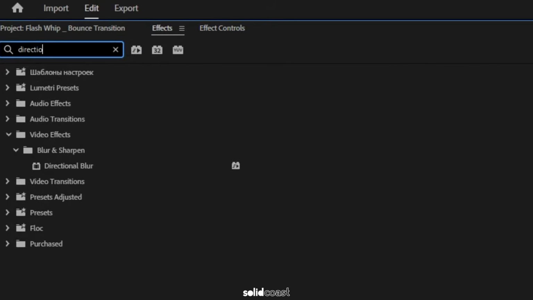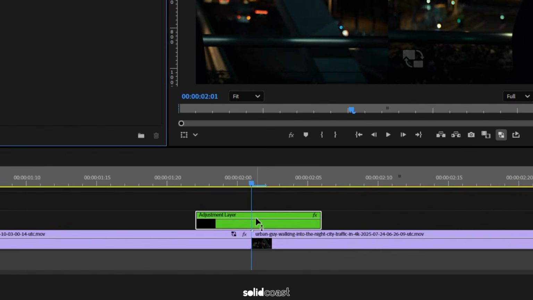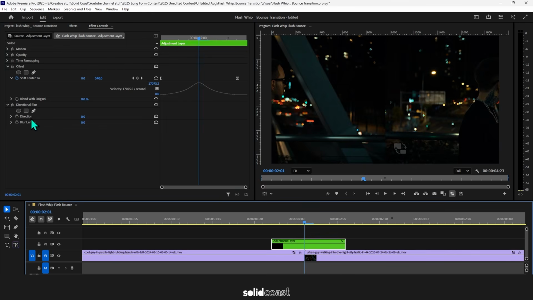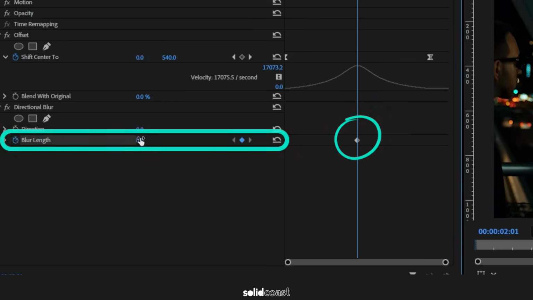Let's add some motion blur by searching in Effects for directional blur. Add that to your adjustment layer. Click on FX here again to go to the effect controls. Move the playhead to the cut point. Hit the stopwatch on blur length and adjust the blur length to say 50.